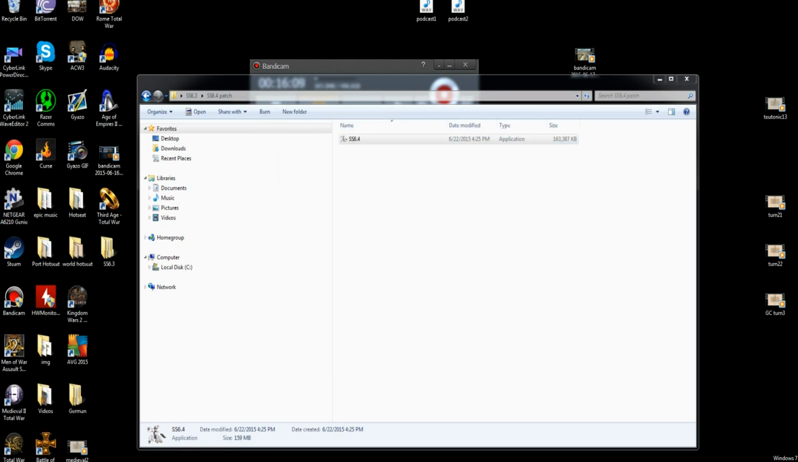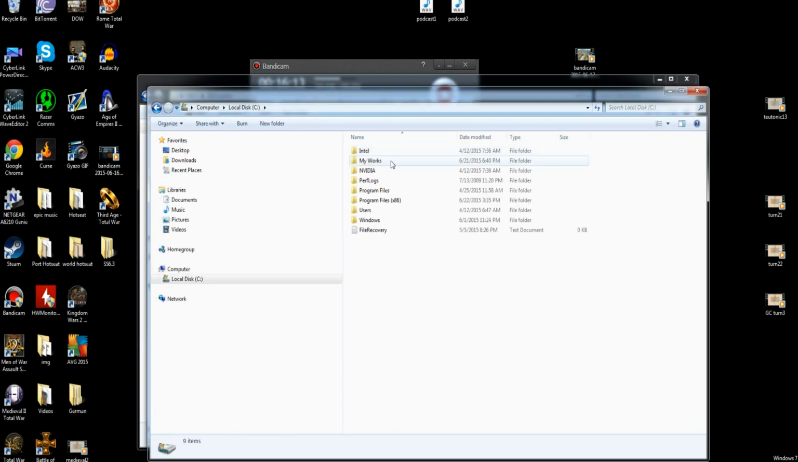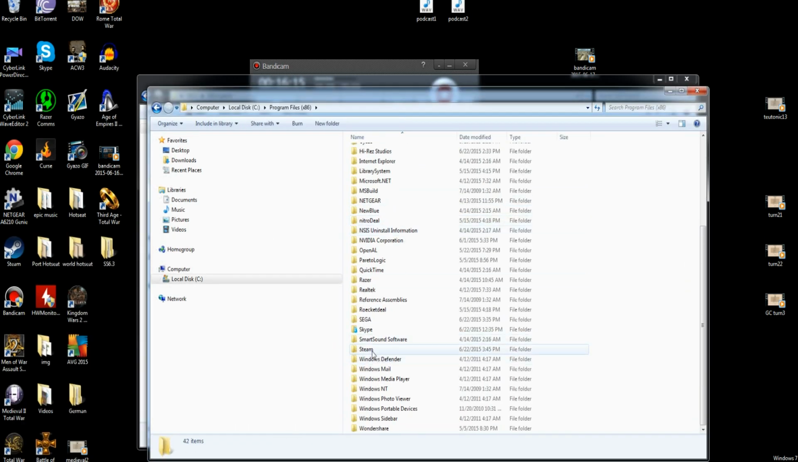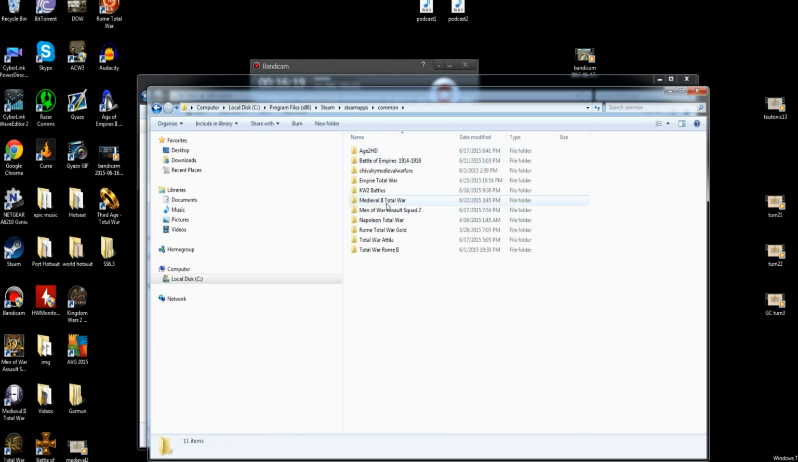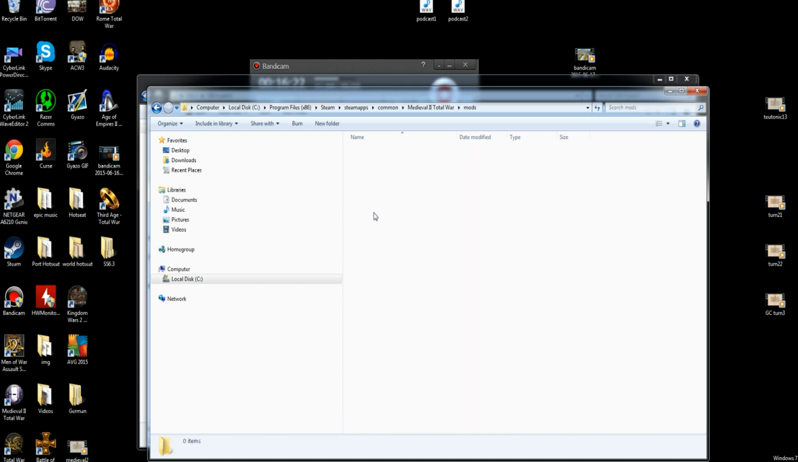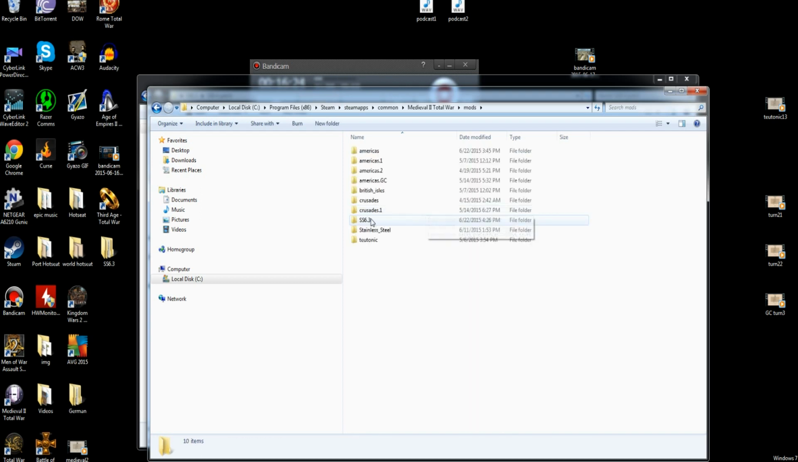All right, guys, first I want to check my file here. So go to your Steam file, Steam apps, common, and then go to Medieval 2 Total War, go to mods, and then we should see, yes, here it is. This is our download. It looks like the patch is working. And don't worry about the Stainless Steel here. This is the one I've already downloaded.